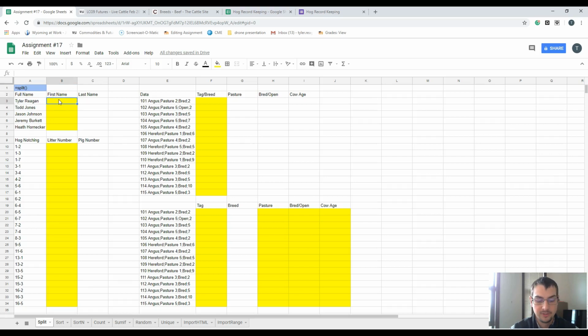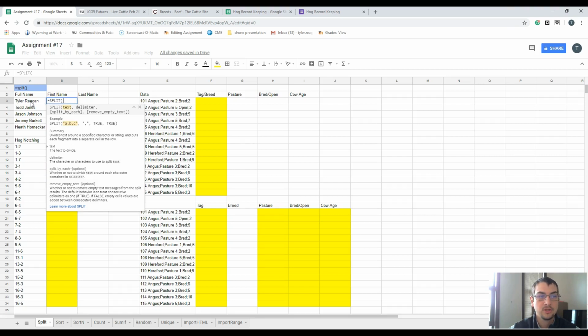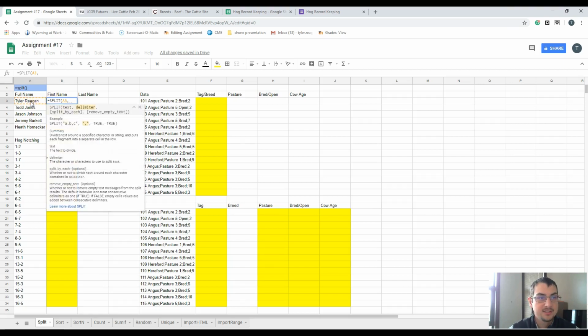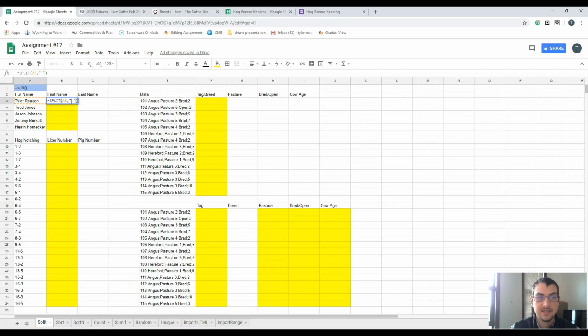The way you run that split formula is you say equals split, open parenthesis, you click on the text that you want to split, or the cell that you want to split. And then it asks, what is the delimiter? And that is the character or characters you use to split the text. So I want to split this into my first and last name. And as you can see, there's a space in between. So what I'm going to do is, because this is text, I'm going to use open quotations, space, close quotations, and say close parenthesis, enter.